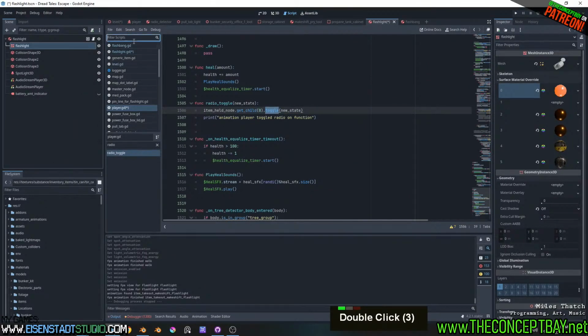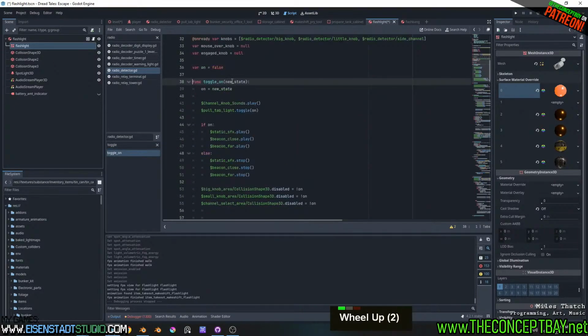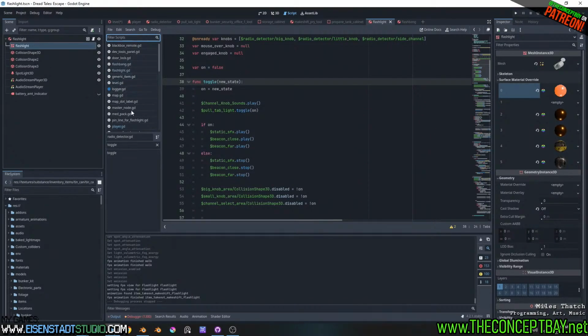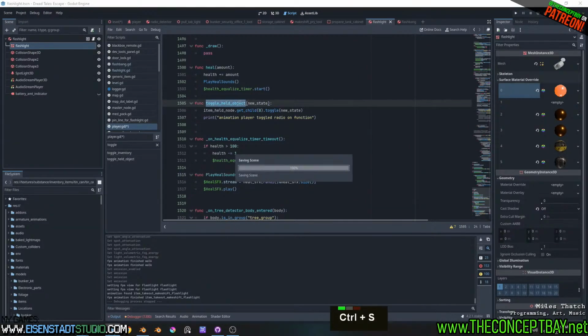Cool. So before I forget, I'm going to go into the radio detector, go to the toggle function, toggle on, and just call it toggle. Cool. Now we go back to the player and we rename this function. So this is going to be toggle held object. Not held object, or equipped object.